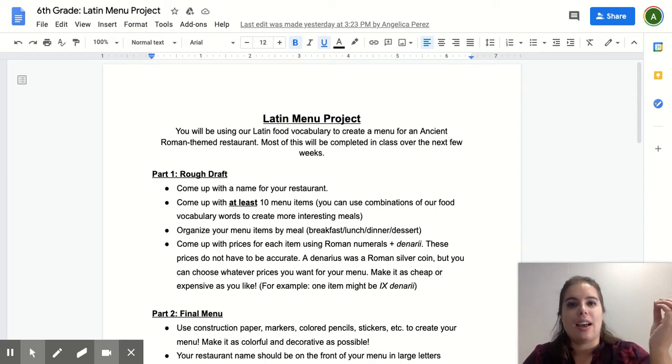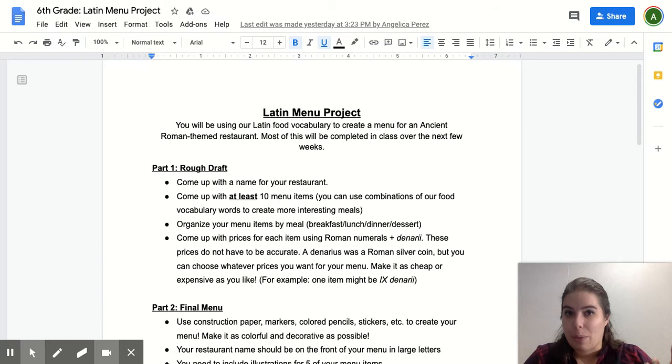Denarius is a Roman silver coin. We're just going to use that as our way of saying money for this particular project. It doesn't have to be accurate. If you want to make all of your menu items super expensive and make it like 100 denarii, you can. That's entirely up to you, but you need to give each one a price using our Roman numerals.